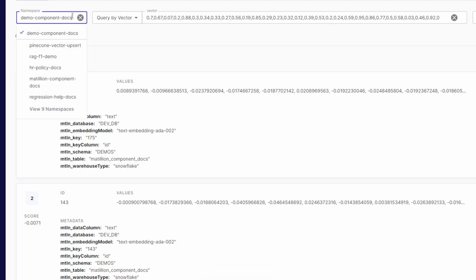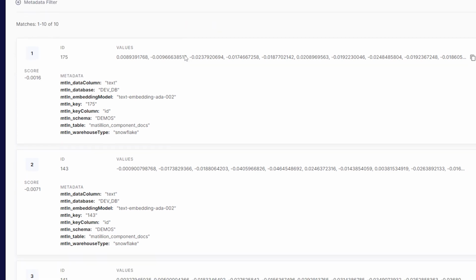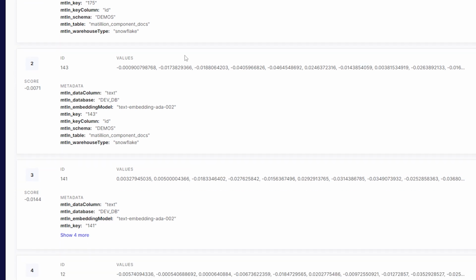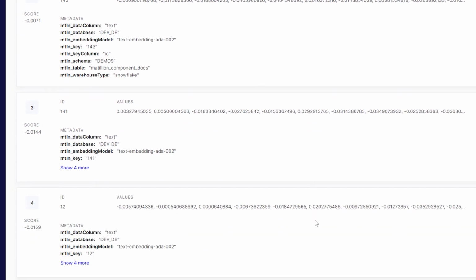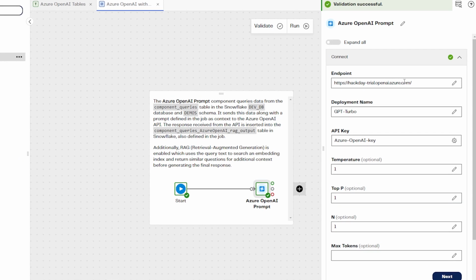So in this example, relevant Data Productivity Cloud documentation has already been vectorized and stored in a Pinecone index under a namespace, which you can see here. Okay, moving to the Azure OpenAI Prompt component's properties. Under the Connect section, enter your URL endpoint for access to your Azure OpenAI deployment. You can find this in the Keys and Endpoints section when examining your resources in the Azure portal. Then enter the name of your Azure deployment model and select your API key for your Azure account.